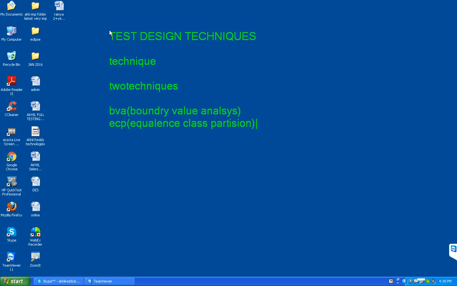There are two techniques available in manual testing. One is BVA, the other one is ECP. First of all, we will discuss BVA. BVA means boundary value analysis. We will concentrate only on boundaries. That's the reason we are saying boundary value analysis.